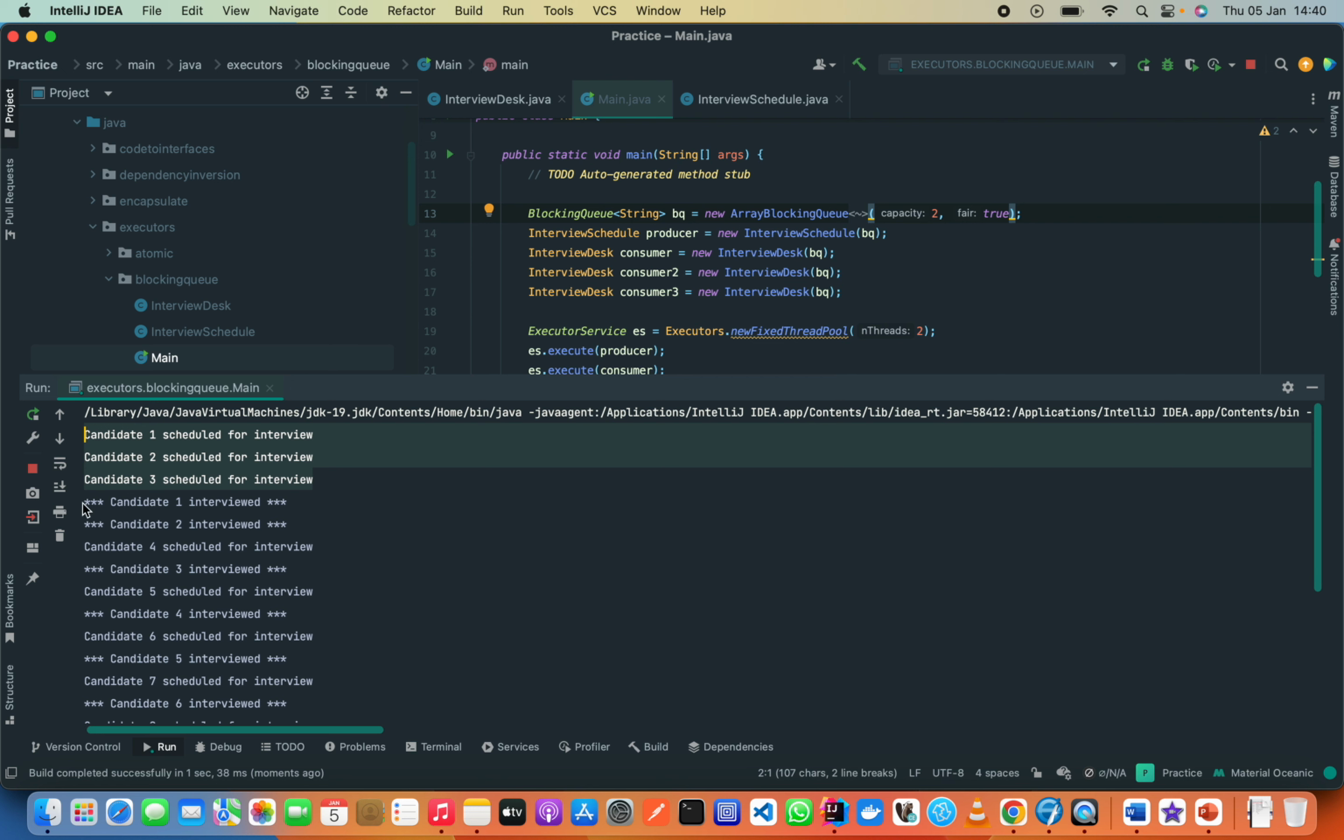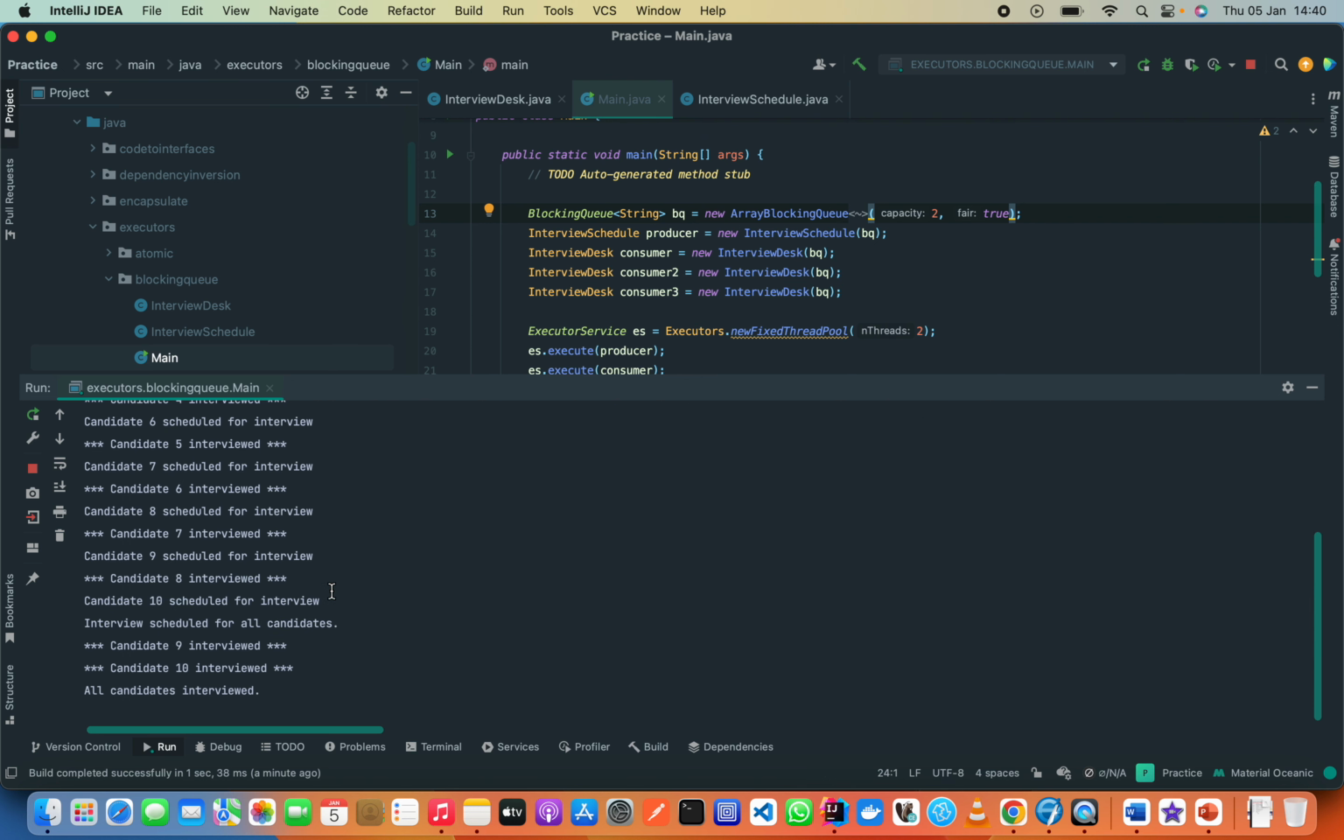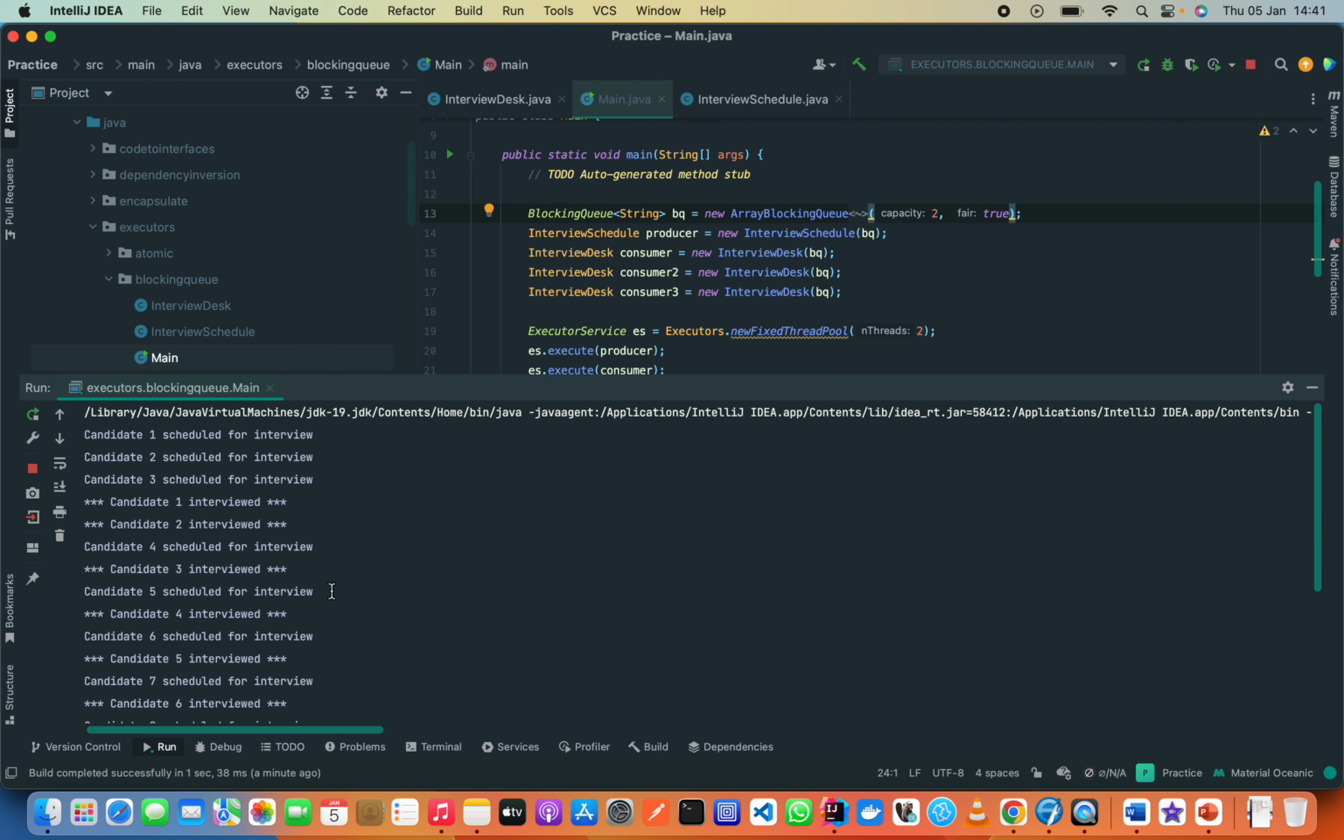Then we see that candidate 1 was interviewed, candidate 2 was interviewed. Because now they have been taken out of the queue, we are allowed to add another candidate to the queue. And candidate 3 got interviewed, we got another one added. So the order is not that much predictable. But the fact is, when a queue is full, it will not allow more people to come in because it's full.